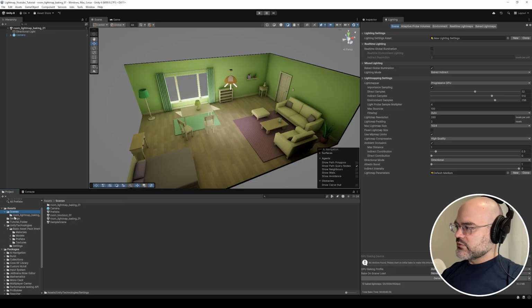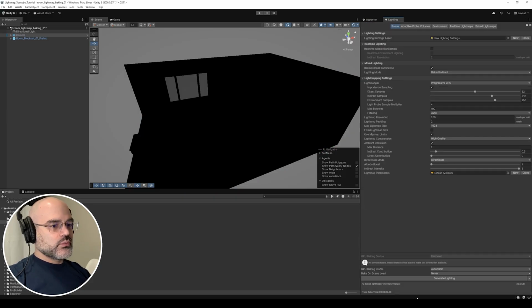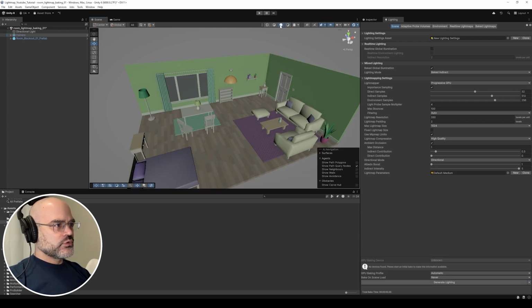Let me see where that is. Okay, I think this is it. Hide this real quick. And just so we can see what's going on, I'm going to clear the light information by going to my lighting tab and clicking on clear bake data. Okay. And I'm just going to view it in unlit mode just so we can see these pieces.